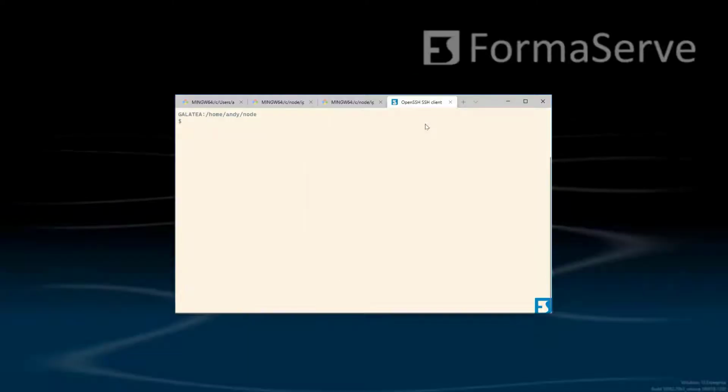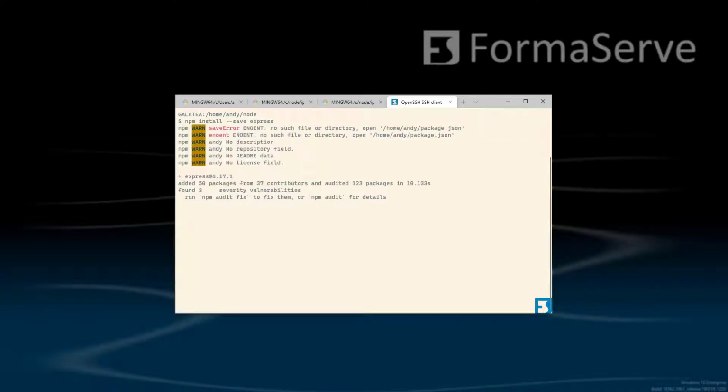In our shell we take these steps: npm install --save express. So that's installing the Express framework for us. Once that's finished, we then run npm install express-generator. This installs the file structure for us, so we don't have to worry about that.